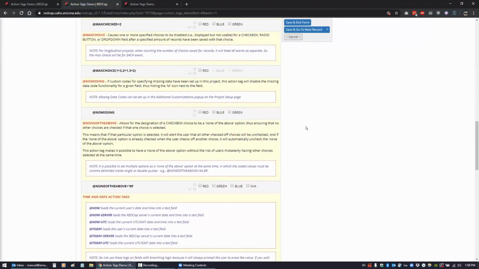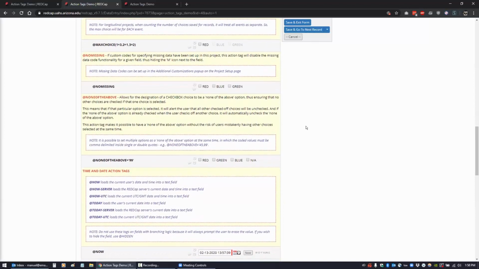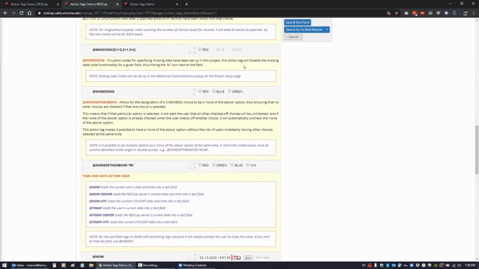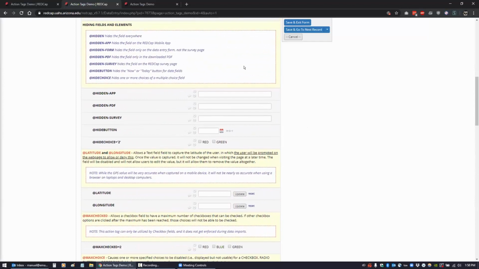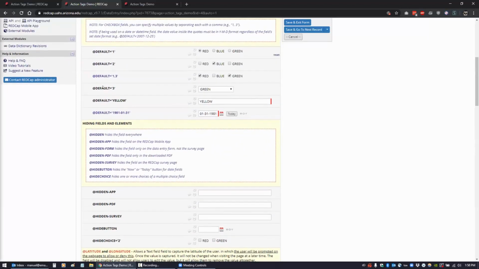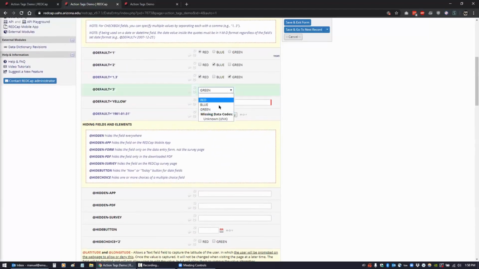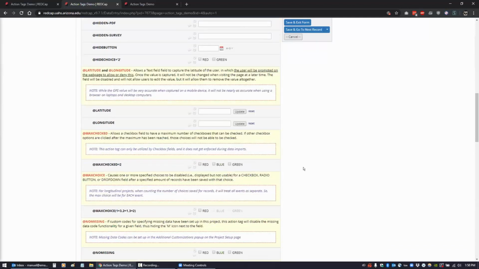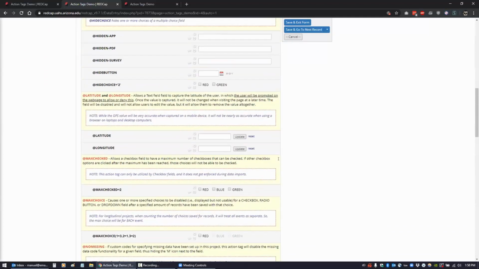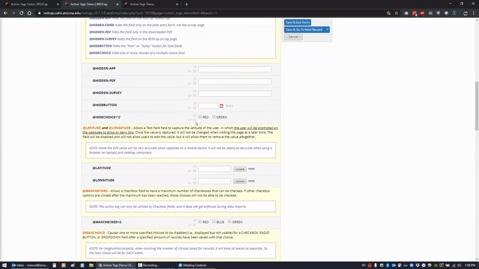The next thing uses the missing data codes, and you'll see up here, let me see, here for green, I have the data code set up for unknown. So if nobody selects anything, this will be the value for a missing data field. So that way I know that somebody didn't select something instead of it being blank. And what this does is, let me go back here. So when you set up the missing data codes, it adds this little M here.